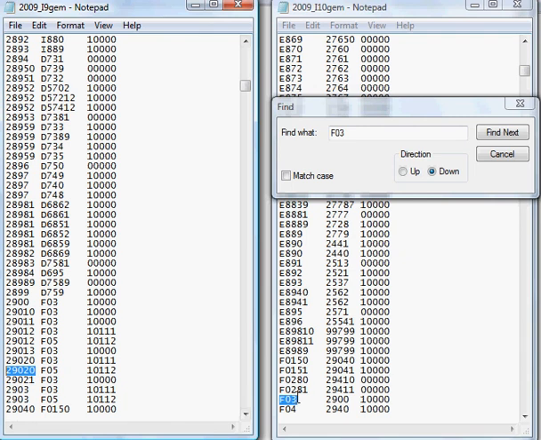So be careful whenever you're using the mapping tables to use the right one. If you have ICD-9 CM, use ICD-9 to ICD-10 mapping table. If you have ICD-10 code, use ICD-10 to ICD-9 mapping table.